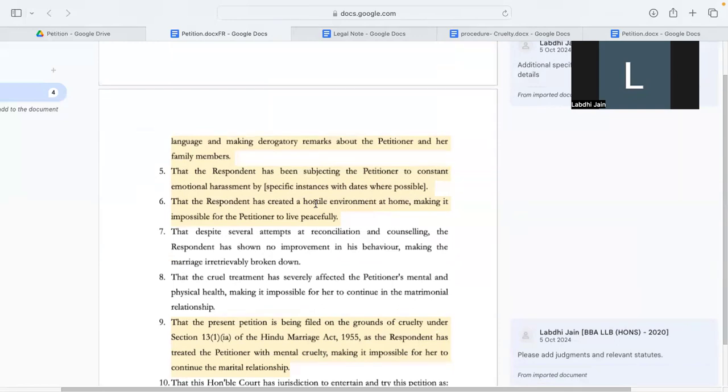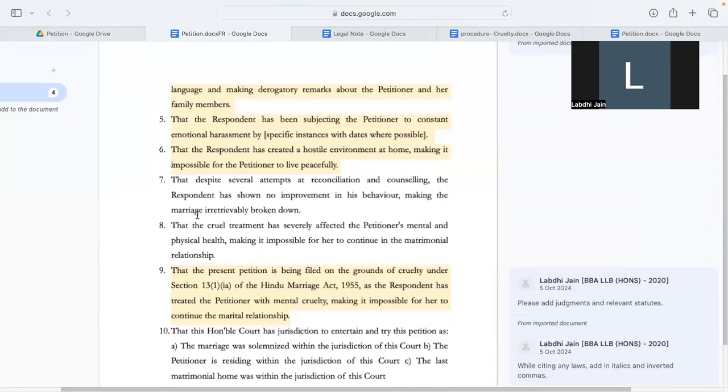You can also refer to that. You can also add that it has become hostile at home. It has become impossible to reside together. Now you'll tell what all efforts from your end you've taken. So you've done reconciliation, you've tried for counseling, but nothing has worked. And the marriage has irretrievably broken down. And irretrievably means it cannot be retrieved, it cannot be brought back, it can't be sorted.